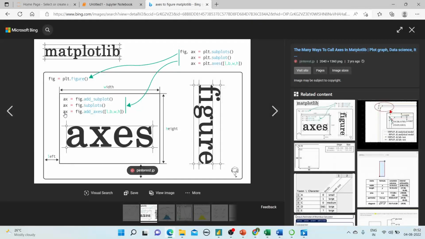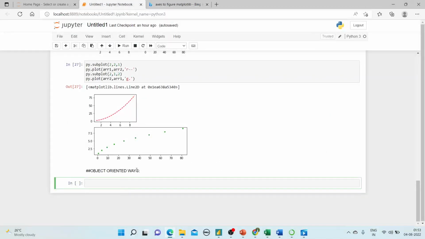So I hope this picture is clear to you, that first you will have a figure, then you will have an axis, and after that you will create the graph inside this axis. Now let's see how we can proceed with the coding for that. The first step is to draw this figure. So let's go to the Python notebook.